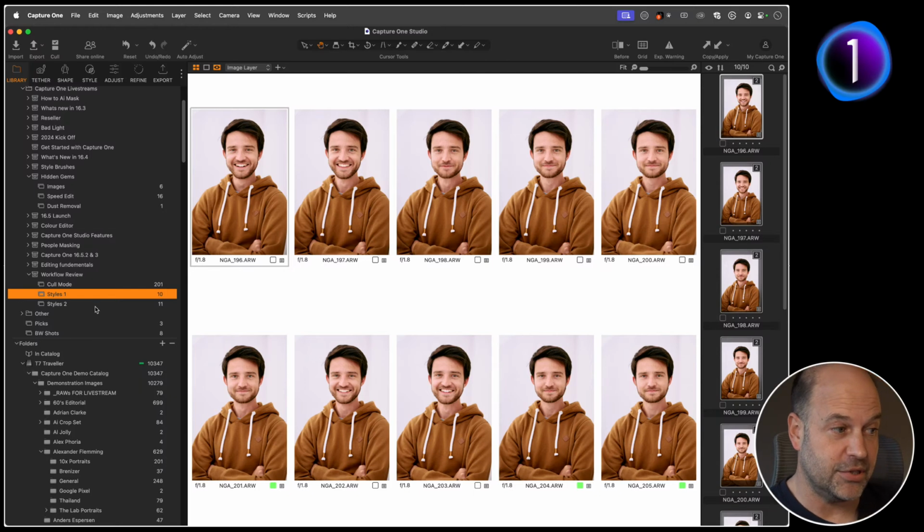So that was styles in terms of consistent adjustments. Again, using a style to apply to the first image, tweaking it, and then copying that across to everything else. Now that works great in this situation because we shot those images in a very tight space of time and the light didn't change.